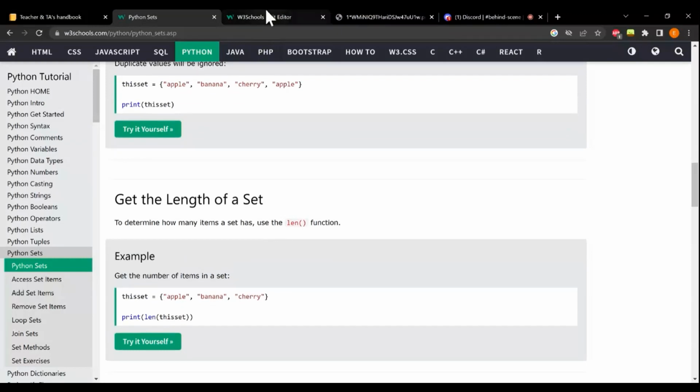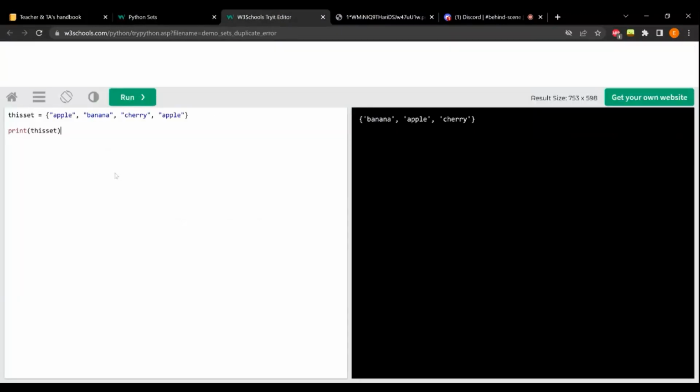At the length of a set, you would pretty much do the same thing. You would put the len keyword, and then in parentheses, you would put the name of the set variable. So if we looked at this example, we can see that the length of the set would actually be 3.